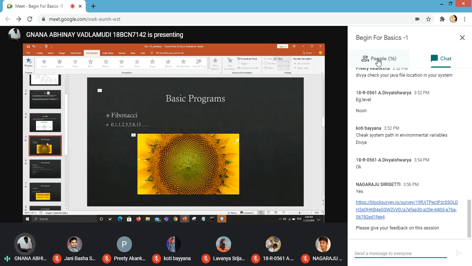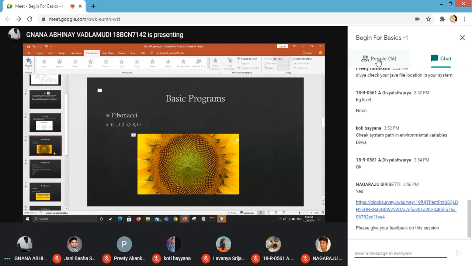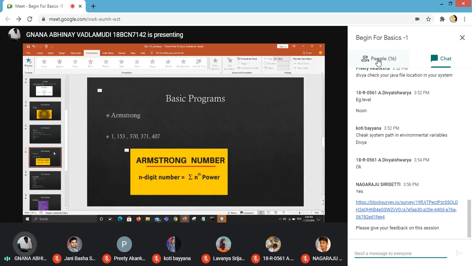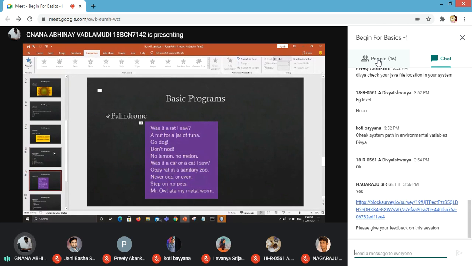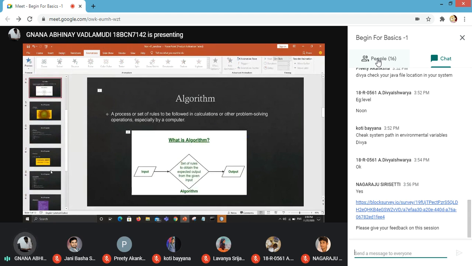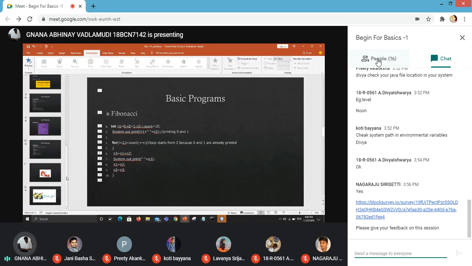That's why I stressed algorithms more, and explained basic programs like Fibonacci and the code behind it. Then I moved on to the Armstrong number, explaining what an Armstrong number is, and then to palindrome. I explained in detail what a palindrome is and how to write a palindrome code. These three examples I took and explained the algorithms behind them. This is what I did in this session, a quick recap.